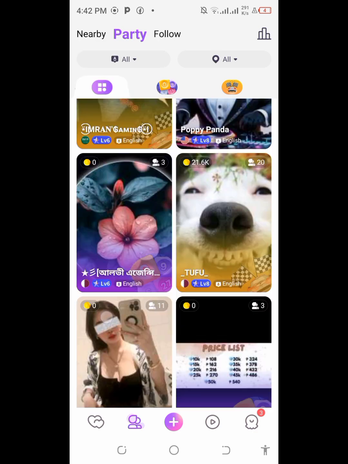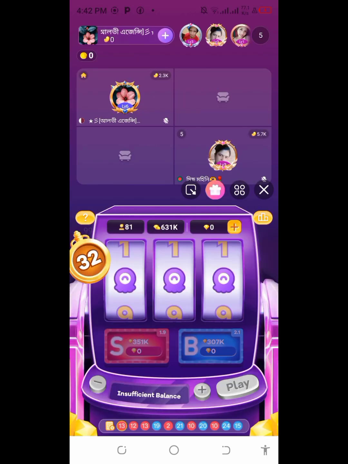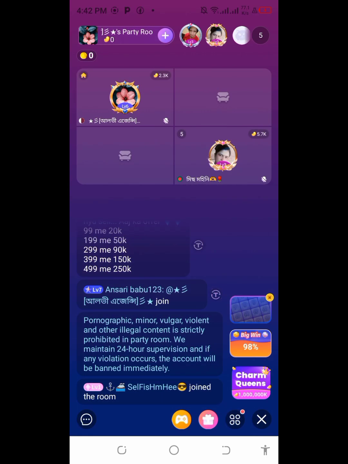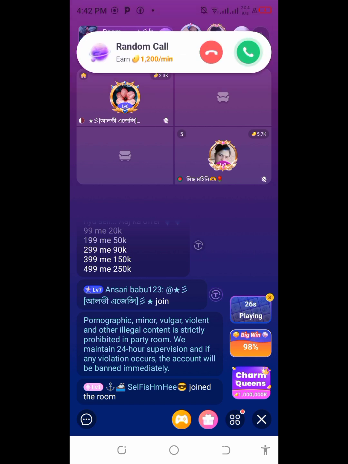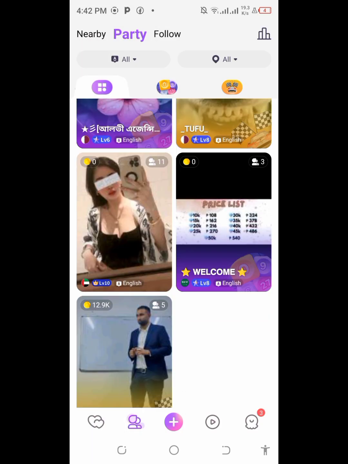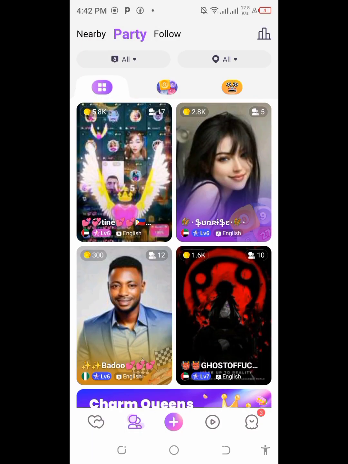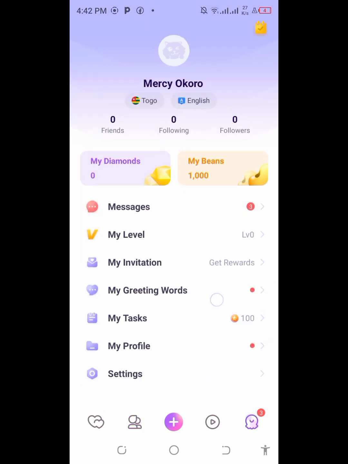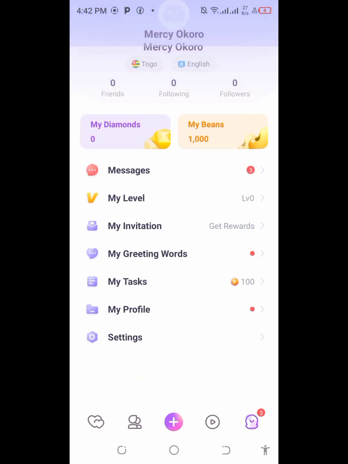Location is very, very important so that you do not delete this amazing app. As you can see, everybody is here with their countries, with their languages and everything. Okay, so now as you can see, random calls keep coming in while I'm recording this video. Actually, if you're a lady, you see all these people on party like that, you can actually receive calls if you're a girl, and you can sit on party and keep on receiving calls from random people on Chamet. Okay, I'm going to go ahead and show you how you are able to withdraw your money.